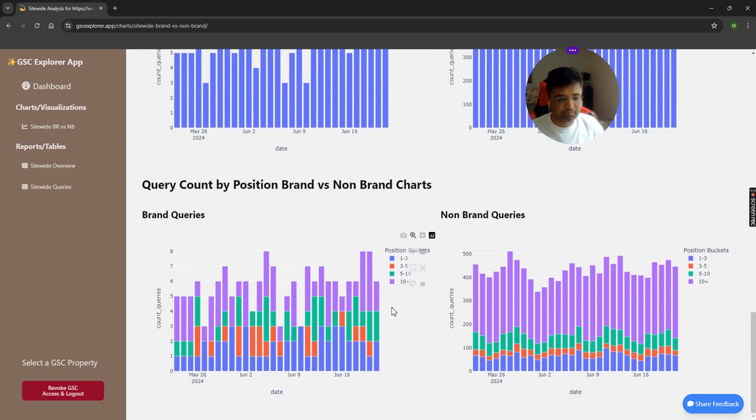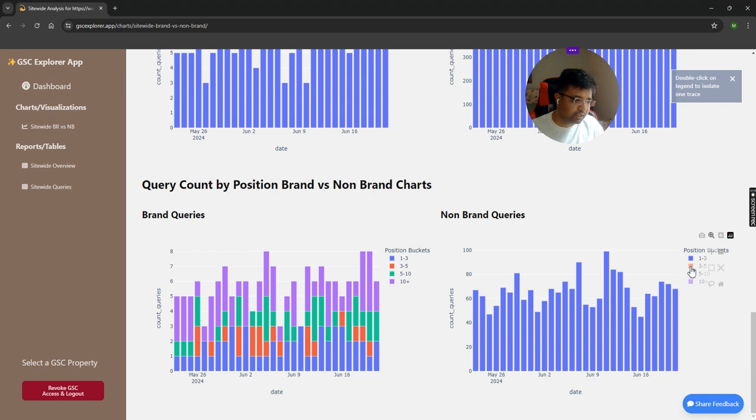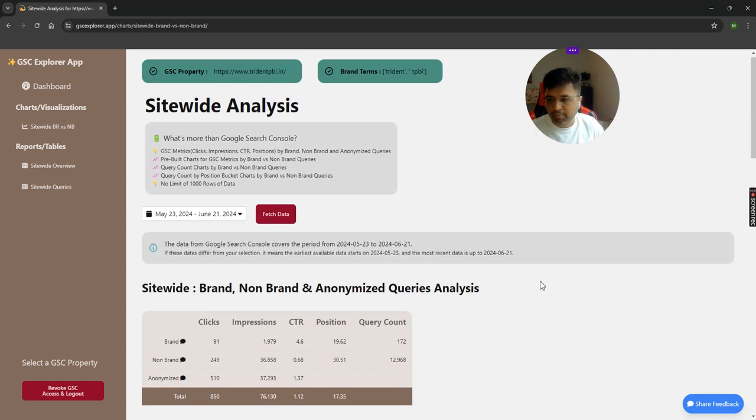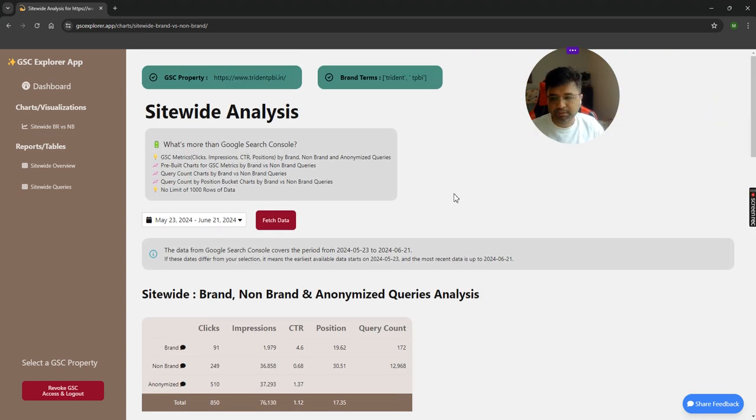And here is a pretty cool visualization. This will basically tell you how many keywords are actually ranking in the top 10, 1 to 3, 3 to 5, 5 to 10, and let's say 10 plus. So this view is helpful overall to look at the health of your website, if something is improving or not.